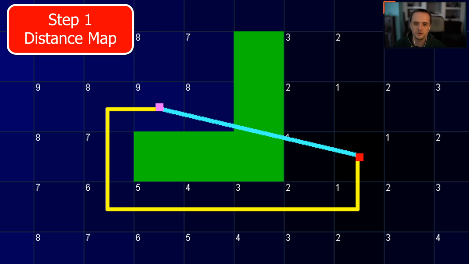So step 1, what we're going to do is create something that I've called a distance map. Let's say this right here is our goal. This is our goal tile right here. And let's say one of our entities is currently right here. So this is our entity. The first thing we're going to do is create a distance map. You can see here all of our different cells have different numbers on them.